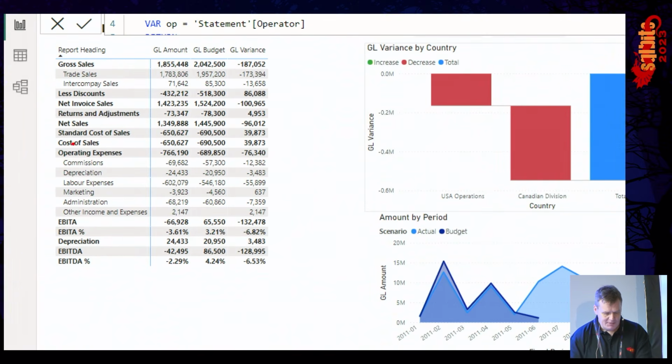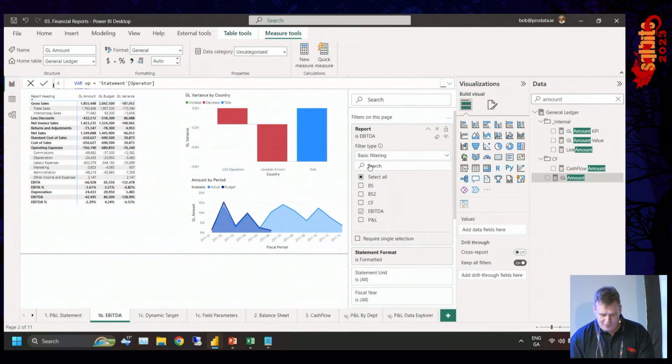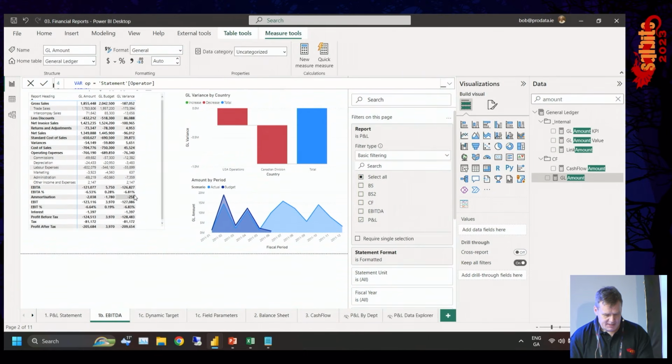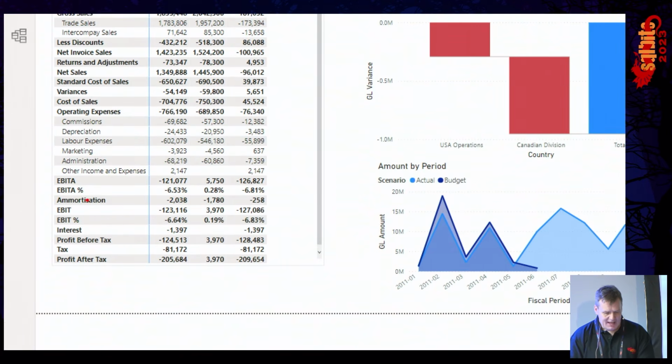So this is my EBITDA report, which has no behind-the-line boring stuff, you know, interest, taxes and stuff like that, but it does have extra calculations. Whereas my standard profit and loss that maybe I show to other people looks like this. So it doesn't have EBITDA, but it does have interest and tax on it, right? So you can see how you can create different versions of the report.